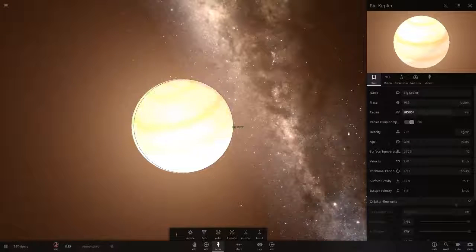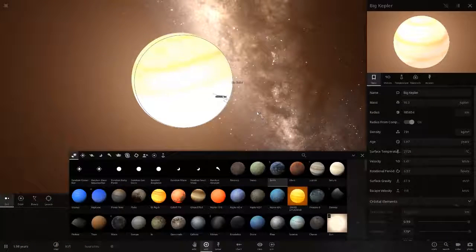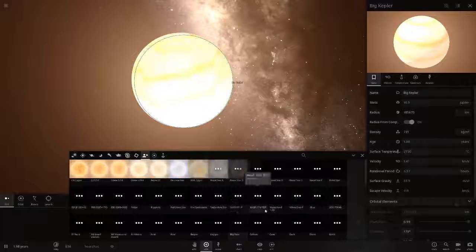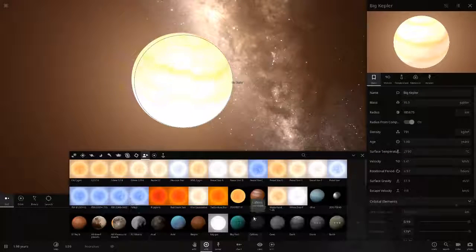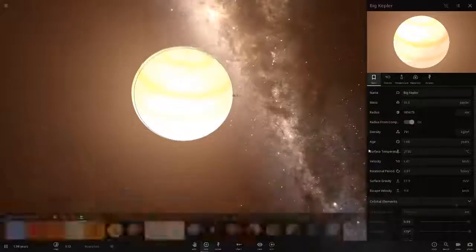Okay, 185,000 kilometers. That's pretty big. Let's slow down time a bit. Alright, so here's Earth compared to it. We've got Jupiter as well. Oh, whoops, I'm not going to do that. Alright, so there's Jupiter. And then the largest planet. Let's see how big it is against that. Not as large as the largest planet if you combine all those Kepler planets.